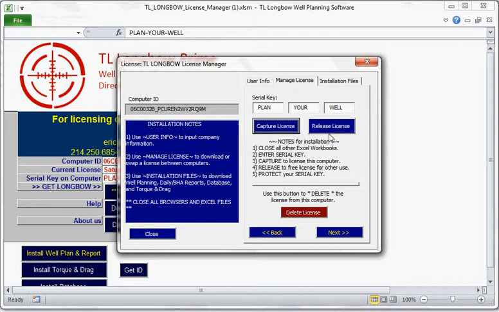If you would like to release the license, and you might want to do this if you are upgrading the license from a trial to a commercial license, or if you want to switch computers, click Release License, and it'll free this computer and the license for a new download. You can then go to another computer and capture license, or you can download an upgraded license on this computer.